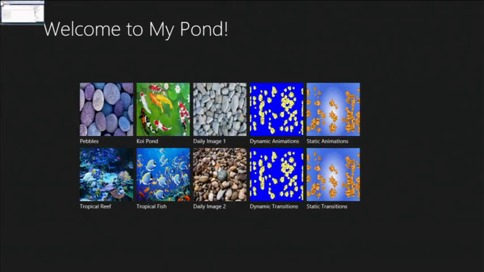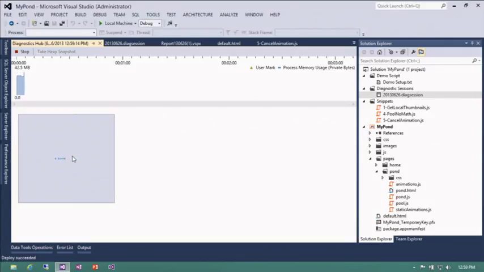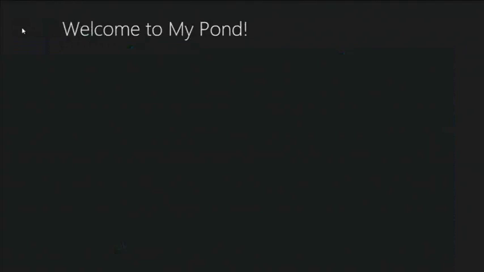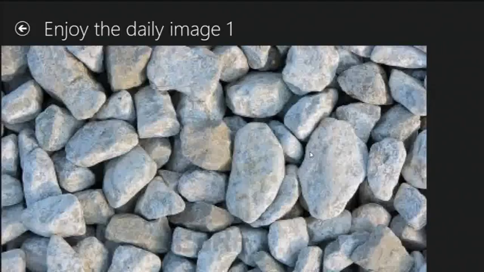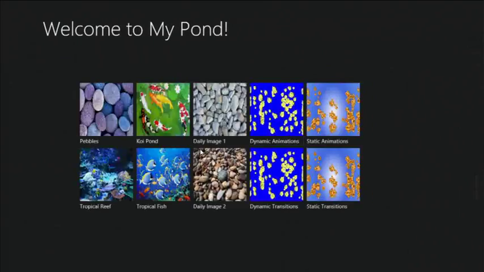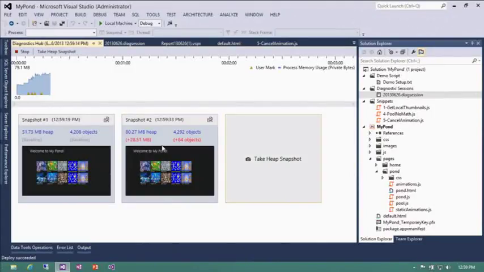So we come in here, here's my startup. Let me take a snapshot. And then let's interact with the application. There's my pond. Let's look at another pond, maybe create a few ripples. And then go back to the start screen and take another heap snapshot.